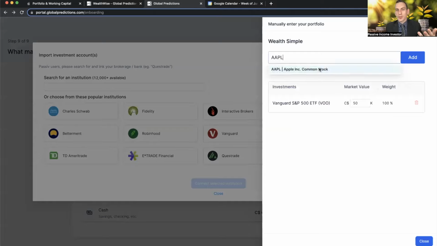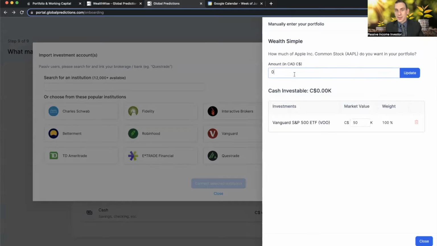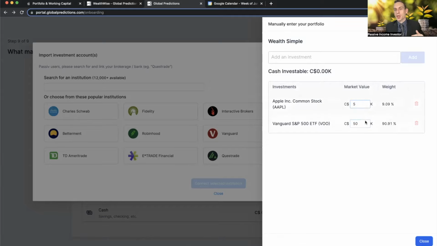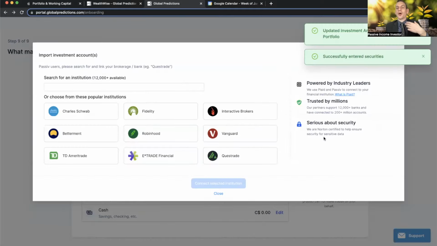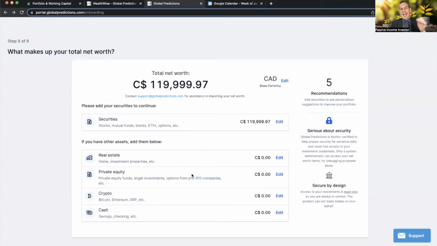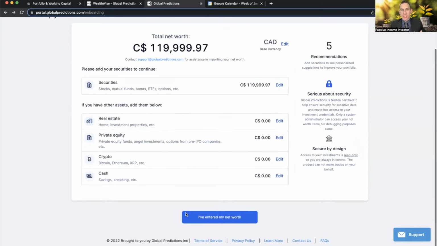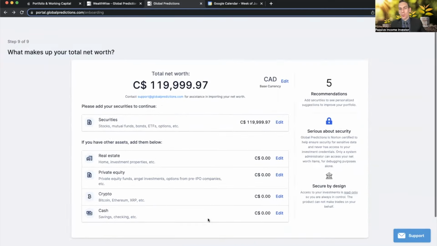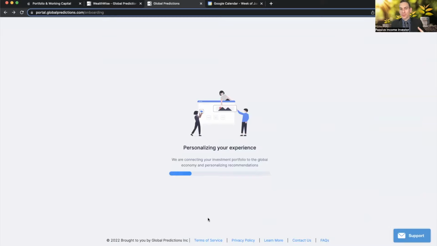So let's say we own Apple as well. Let's say we have $5,000 worth of Apple stock. And then as soon as we're done updating this and adding the individual components, we can just click close, and it'll auto add those to the portfolio for us. Then what we can do is go back and add in all of our real estate, our crypto, private equity, our cash position, and we can go ahead and click I've entered my net worth, and it's going to start putting all of this together for you, which I've already done. We're going to jump into my own individual brokerage account and show you some of the features.